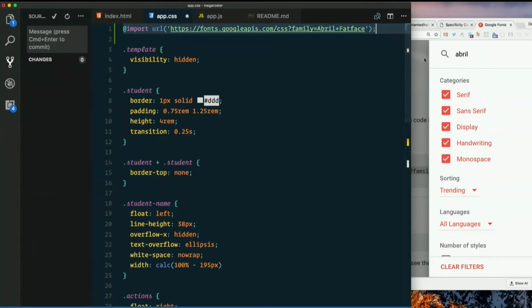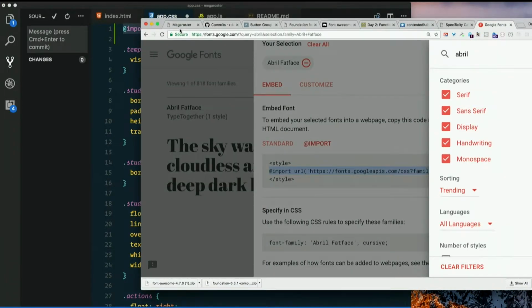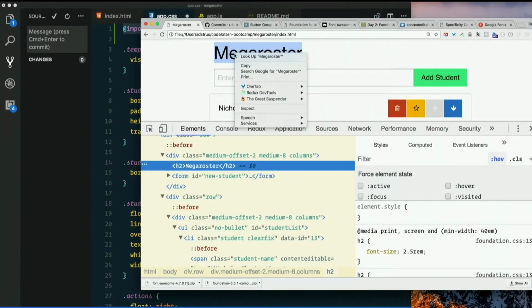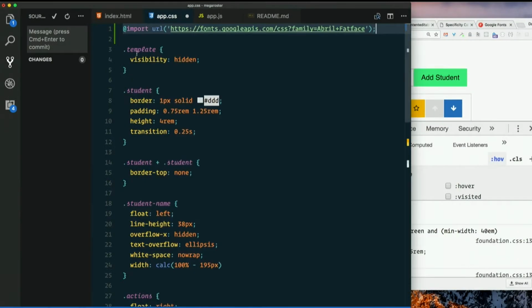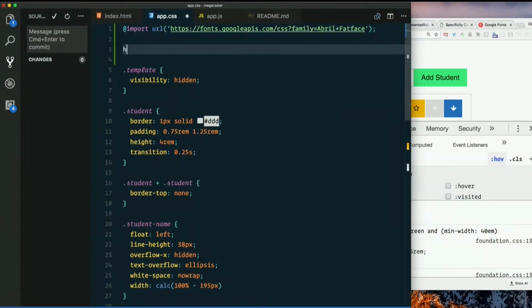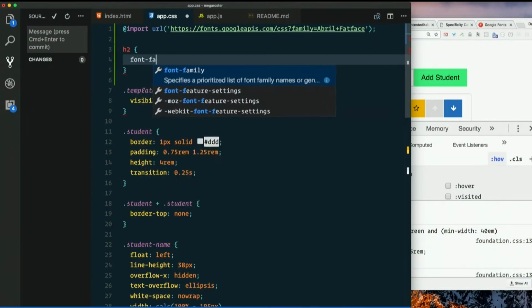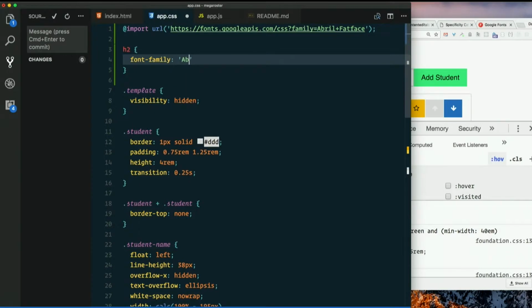And this thing is an H2, if I'm not mistaken. Yep, H2. So let's just add a rule here. H2, font family, Abril Fat Face. And it suggests that you have a fallback of cursive.